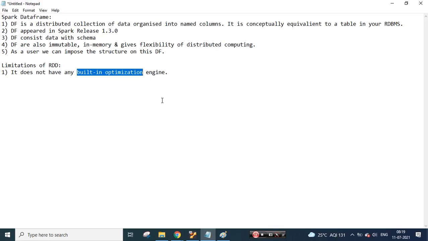And a DAG is created, which consists of various logical plans. So when a user submits an application code to your driver program, which will have a Spark context or a Spark session, right?